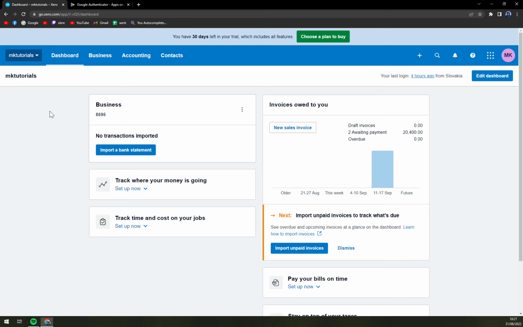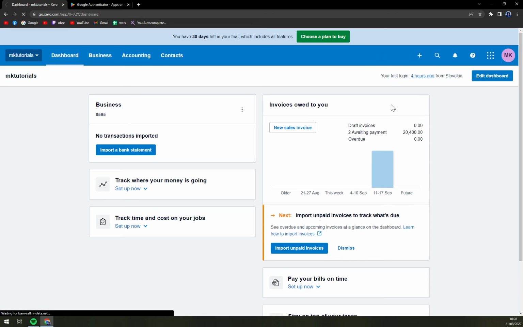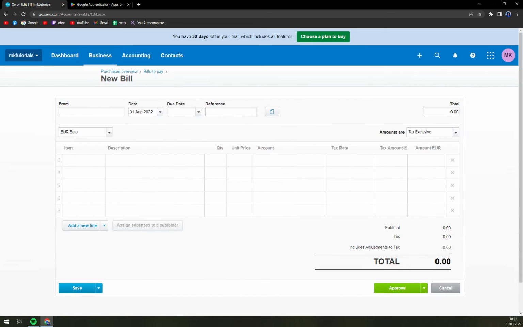The fastest way how to create a bill is going to the top right corner and you see this plus button. When you click on the plus button, the second option on the pop-up window is a bill. From who is this bill that you have to pay? Let's go from Emily Young.